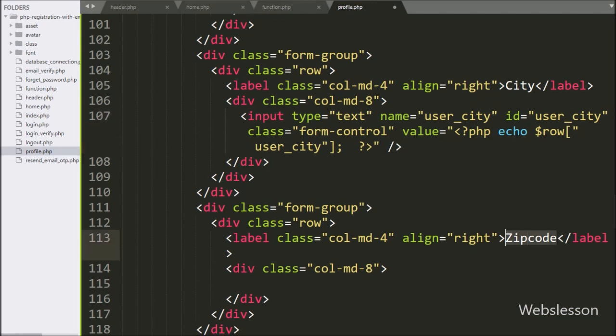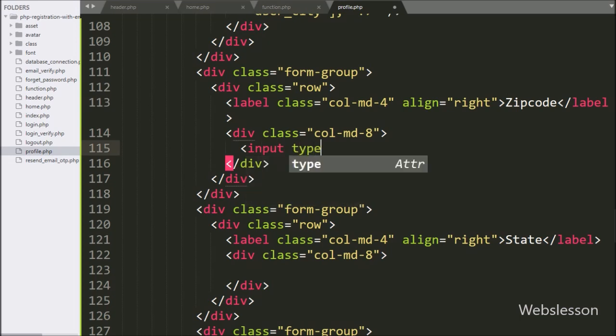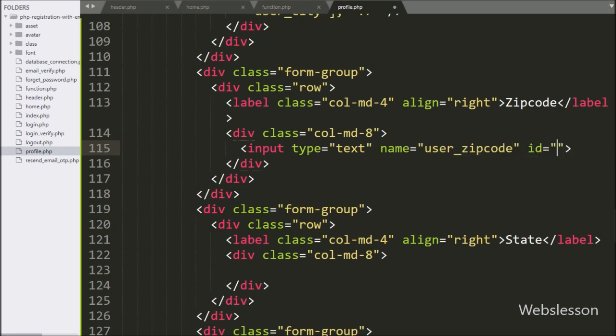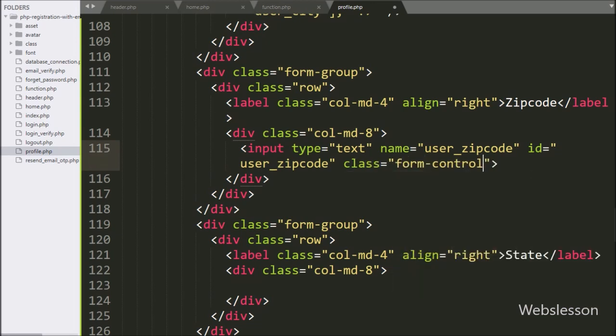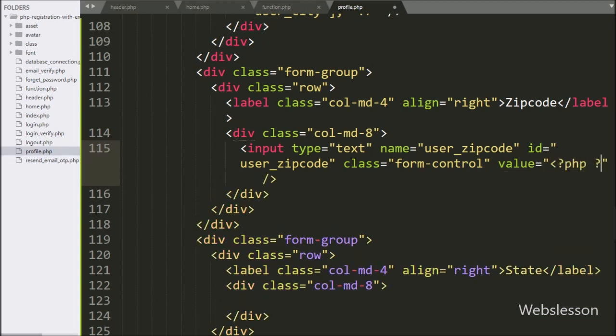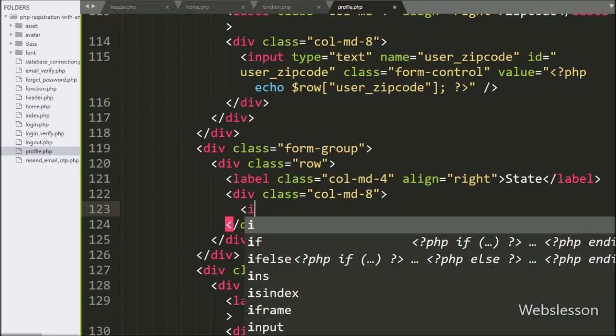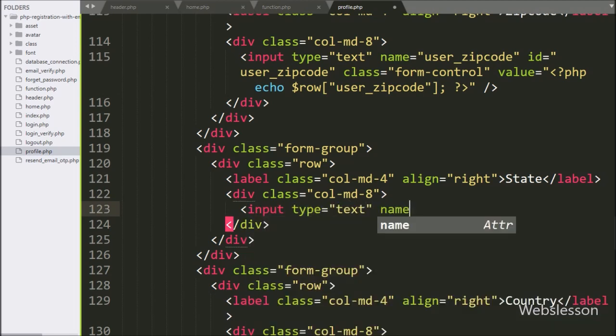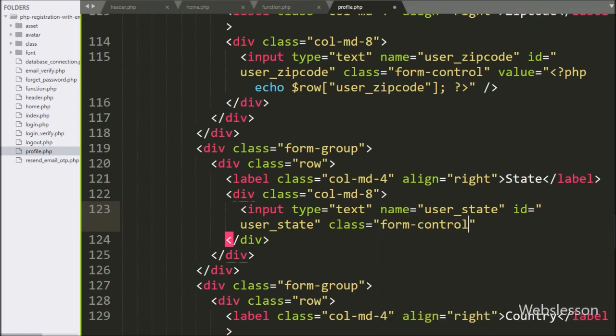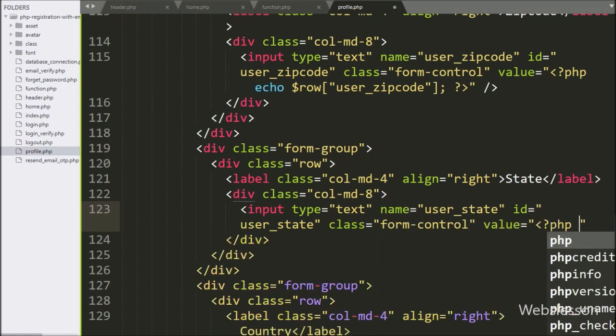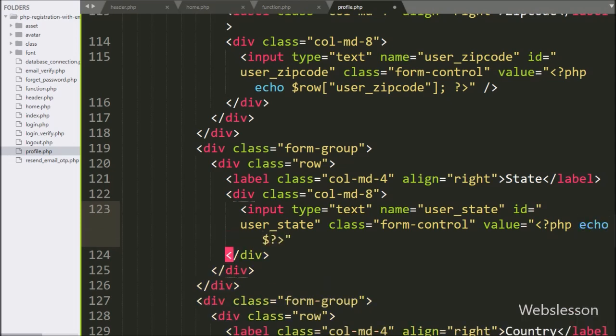Same way, to edit user zip code data, here we have to write input type is equal to text, name and ID is equal to user zip code. And in the value attribute, we have to write an echo statement with $row user zip code variable, so it will make a text box with user zip code details. Same way, to edit user state data, here we have to write input type is equal to text, name and ID is equal to user state. And in the value attribute, we have to write an echo statement with $row user state variable, so it will make a text box with user state details.